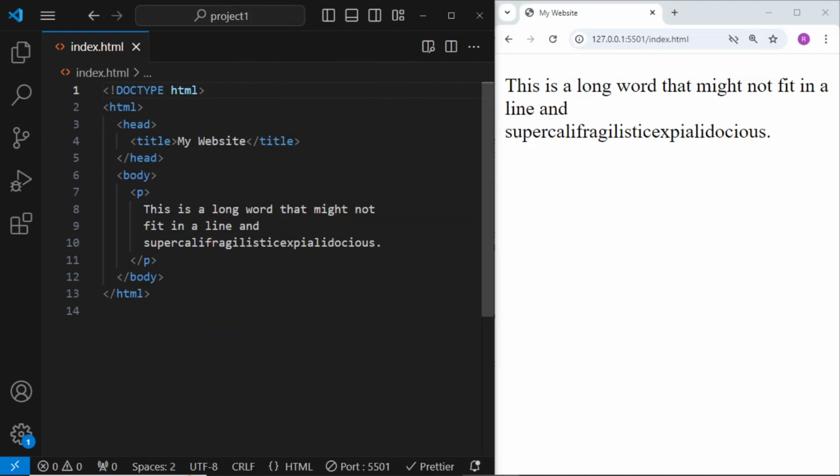In this example, we have this long word that might not fit in the first line if the space is limited. When the word is too long, the browser normally puts the entire word on a new line, causing it to break awkwardly. Thus, the entire word moves to the next line because it doesn't fit in the current line.